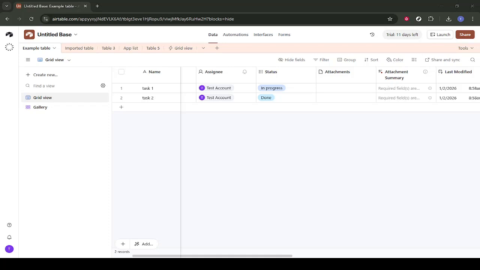In today's video, I'm going to teach you how to create a custom dashboard in Airtable. To follow along, start by opening your Airtable workspace and heading into the base where you want your dashboard to live. In this example, I'm using a simple app list base, but you can use any base that already has the data you want to visualize.